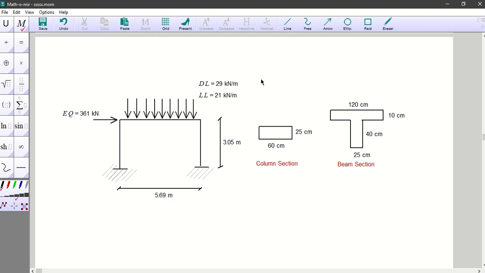Hello friends, in this video we will learn how to use SAP 2000 to analyze this frame to get all the diagrams needed to design this concrete frame. To start with, all the necessary data are given here.